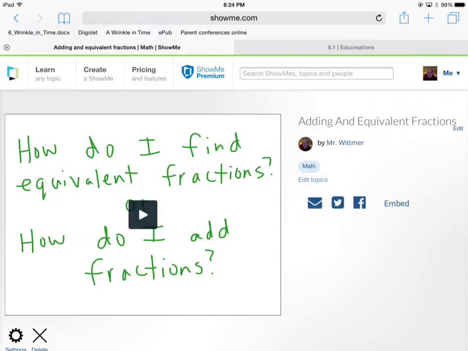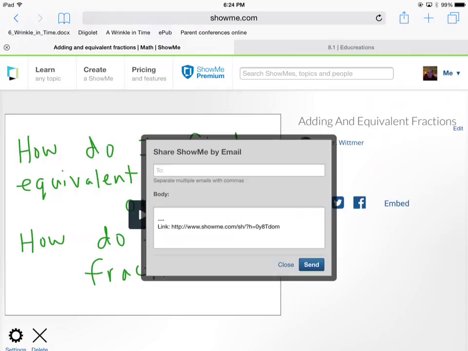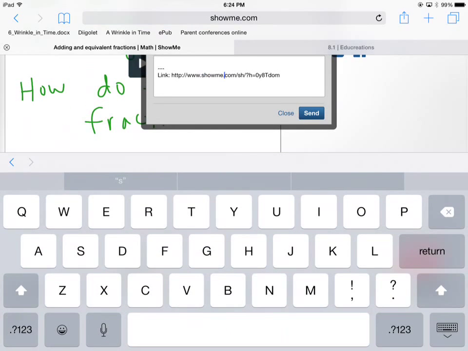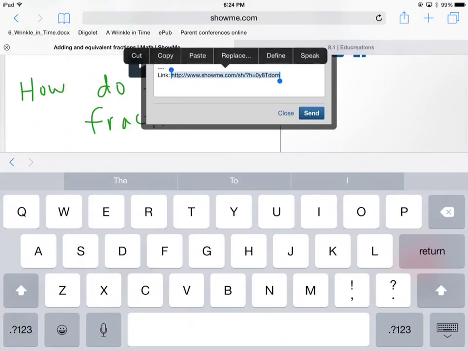I can Facebook it if I want to. I can tweet it if I'd like. I'm going to email it because when I click on that email, it's actually going to give me the link. And I can come in here and I should be able to highlight. And now I have the option to copy.